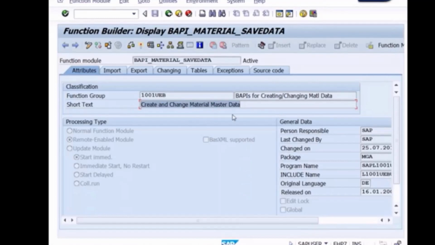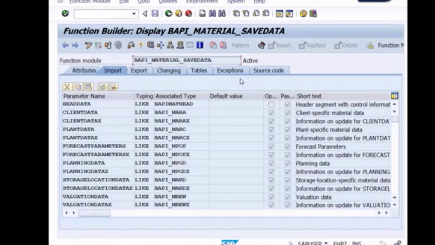So what I'll do is, as a practice, you put the material data inside a file. Just like yesterday, we stored it in some text file, similarly put the material data inside a text file. What I'll do now is directly give the material data. So what are the mandatory parameters here? The first one is the mandatory parameter: header data, BAPIMATHEAD, the header segment with control information. Initially I'll pass the data only for mandatory parameters.